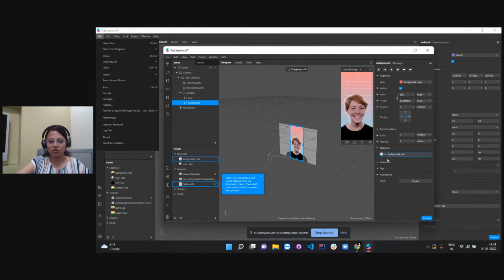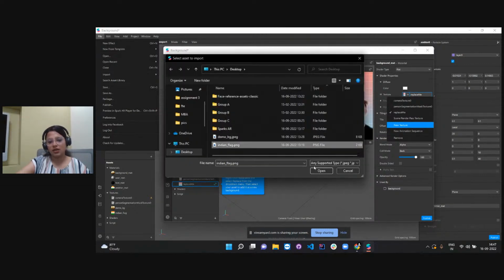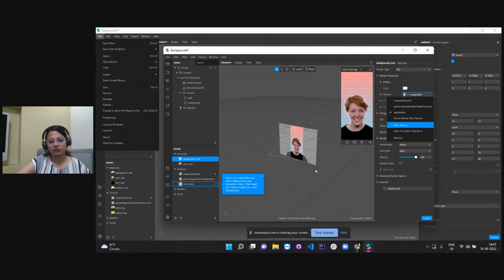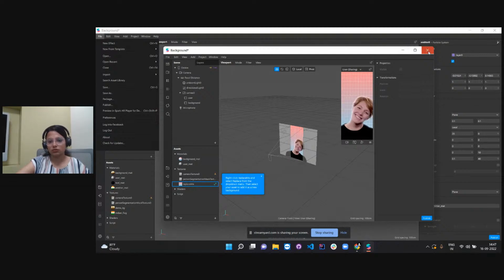A background material. Here, when I go to material background, the associated texture with it is replace me. So if I want to add a new texture to it, like you asked, how to add a background, right? I want to add a background as per my wish. So I'm going to click on new texture. I'll add this as a texture, and you can see. This is how you can do it. You can add any image as your background. I hope the question is answered for how to add a background.